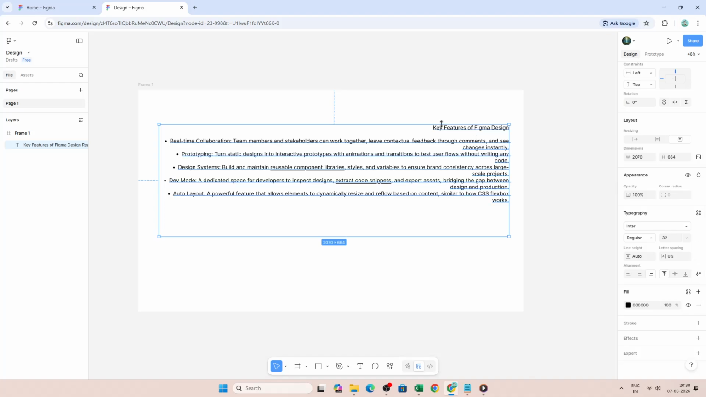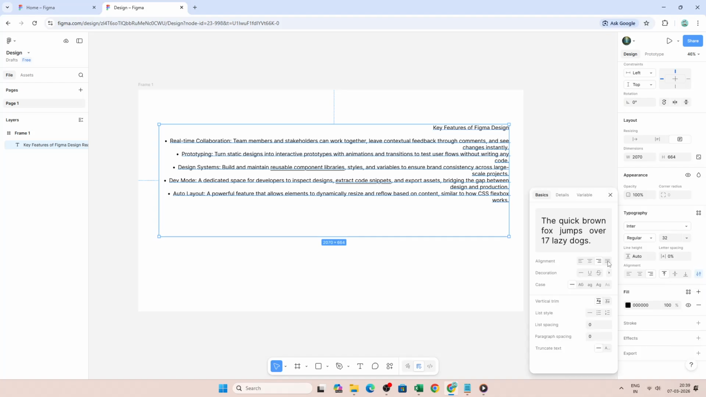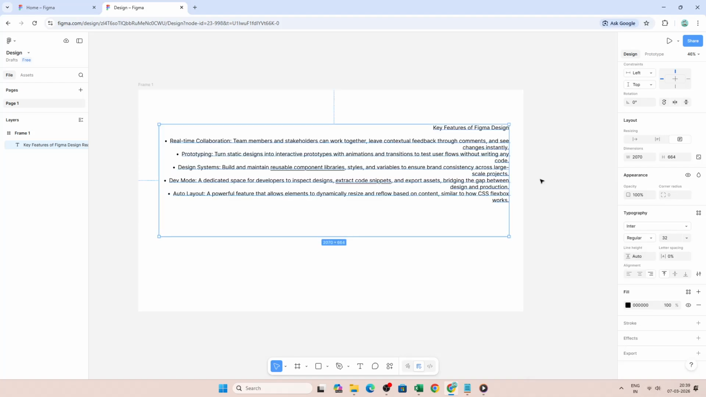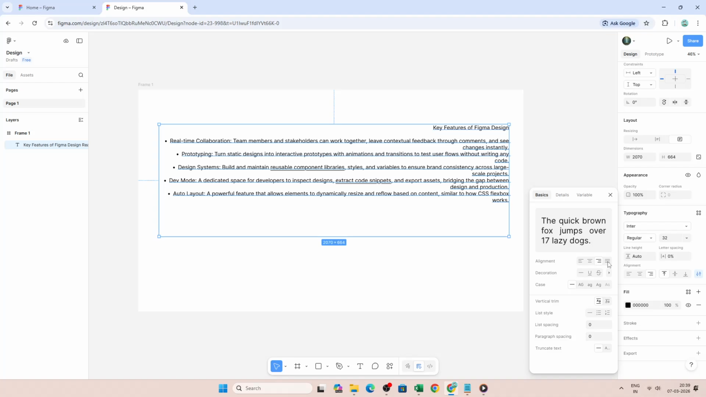If you want clean margins on both sides, choose Justify. It stretches the spacing so each line, except the last one, touches both the left and right sides. To access Justify, select the text layer. Click the three dots in the typography section to open the type settings, and then choose the Justify icon.